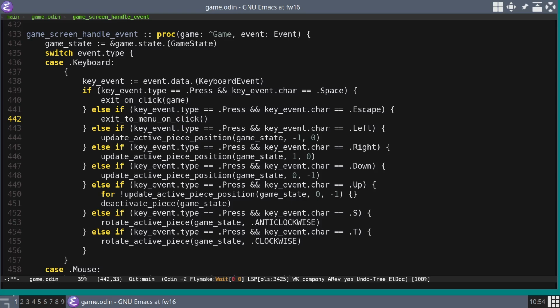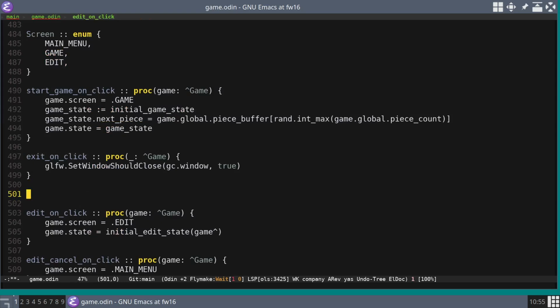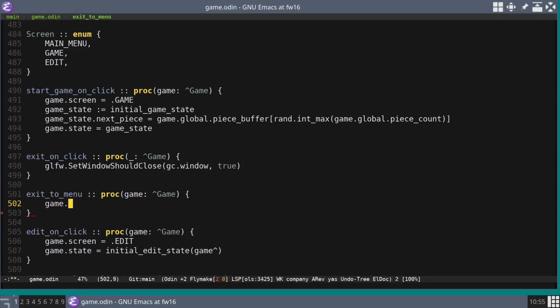I seem to be calling everything on click. I don't think it's necessary. Sorry, you take game. We'll jump to where you're defined, and we will say something. What do I call it? Exit to menu. Proc. Game. Game dot screen is equal to main menu.